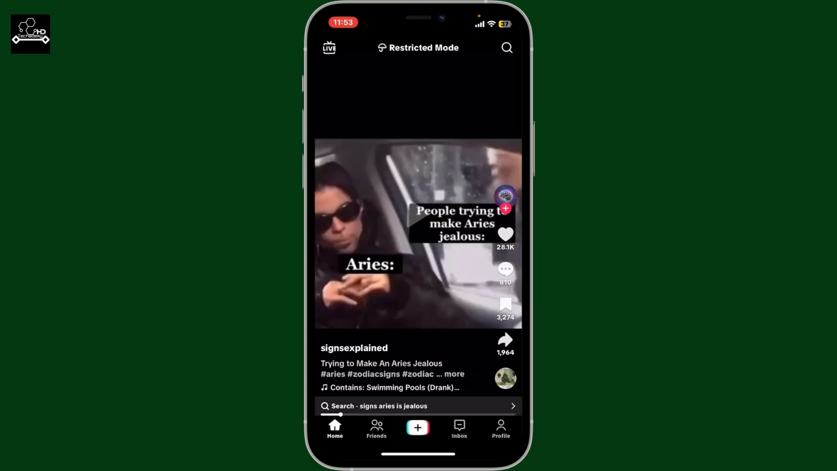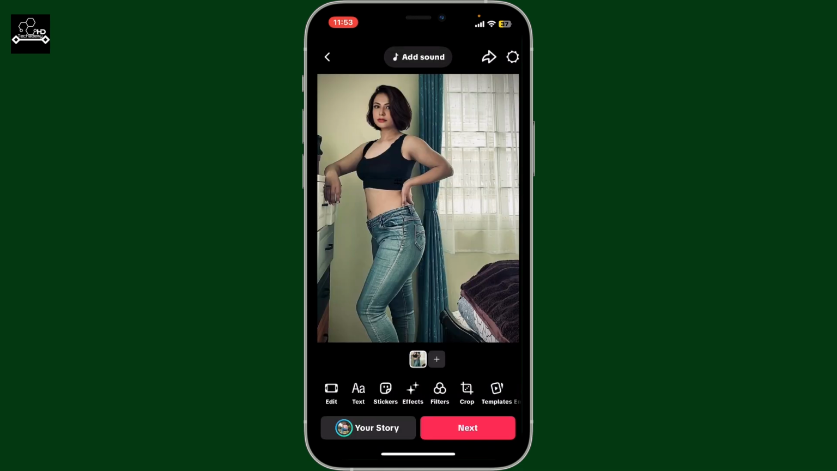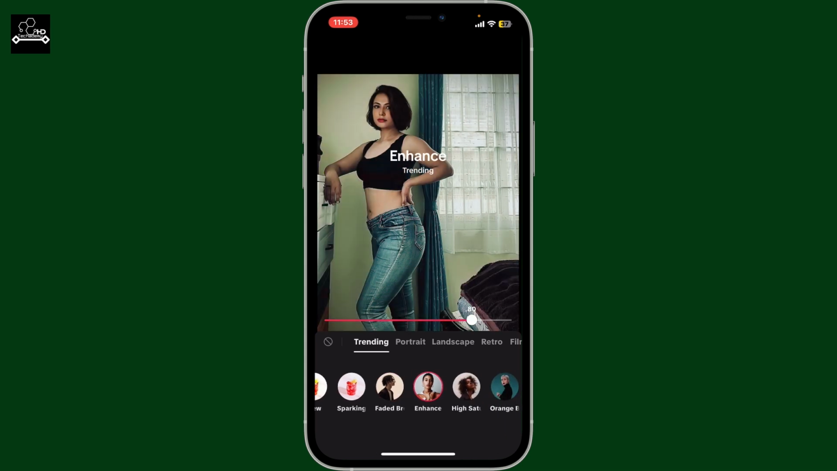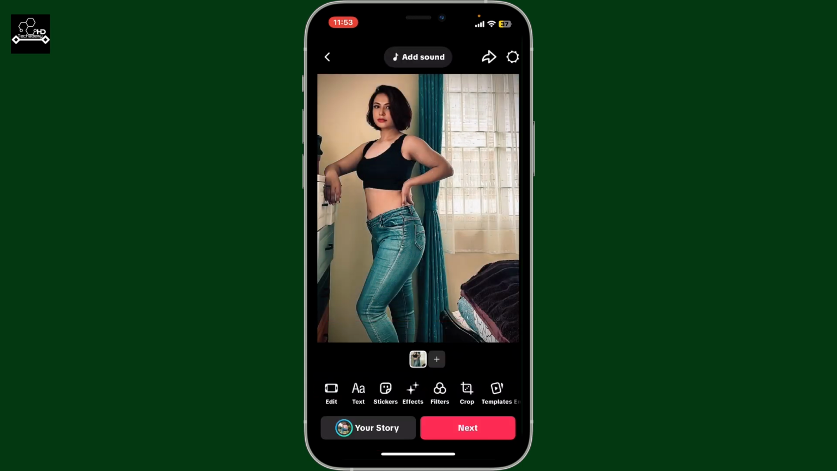Now, if you want to add filters, you can repeat the same steps, choose a photo from your device's camera roll, and then once you're inside the preview section, go to filters at the bottom. Now select a different filter you'd like to apply to your photo or video, and after you are done, you can save the change and apply the effect and filter to your video.